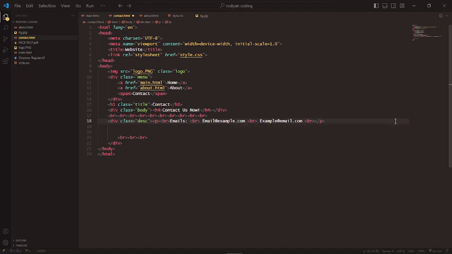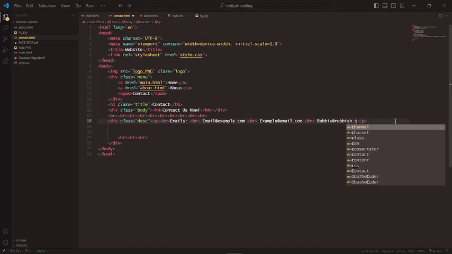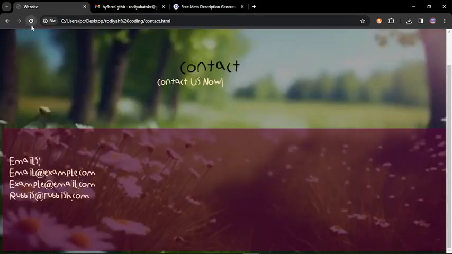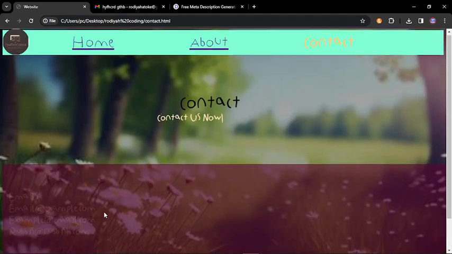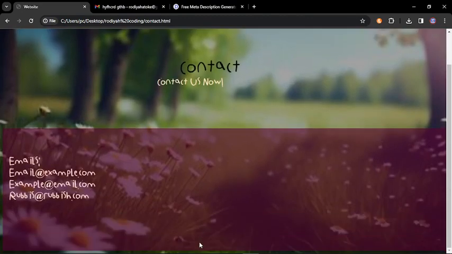and the last one is going to be rubbish at rubbish.com, and now I'll save contact, then we load the contact. Look, now we have these emails: email at example.com, example at email.com, rubbish.com. Contact us now. You have to contact us now. Don't contact us now.